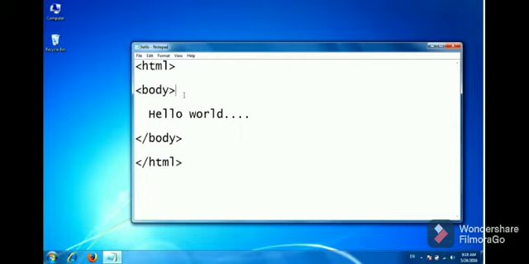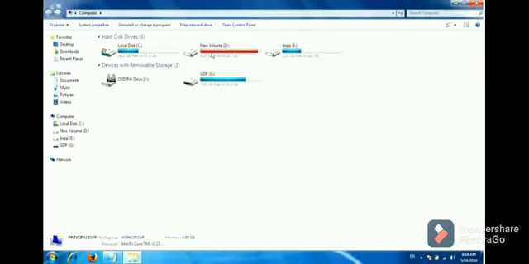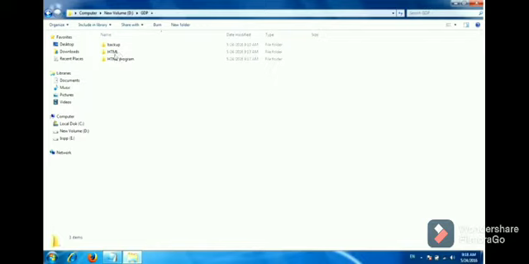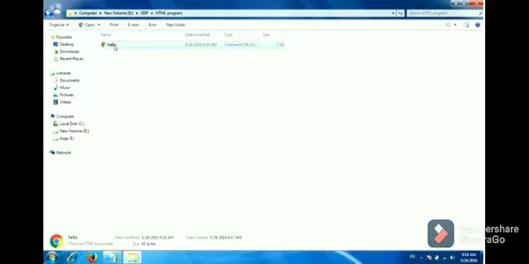Now after saving, we have to see its output. For seeing the output, we go to the location where we saved our file. So I'm opening the location where I saved my file. Now you can see it's appearing with the icon of a browser, because I saved it with the .html extension. Double click on it. It will open in the browser.